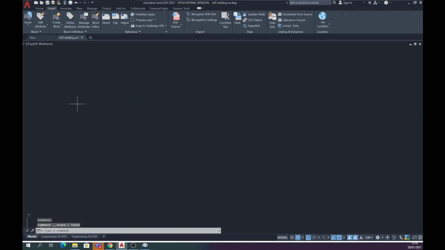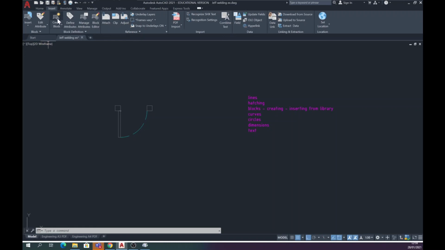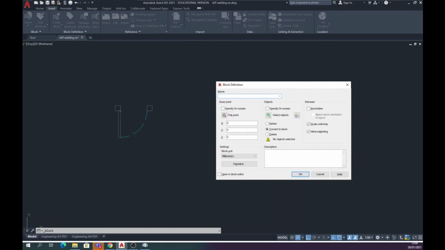But it depends on whether the block that you want actually exists. Maybe this is the first time this object has been drawn and you need to change it into a block. So you have a create block icon here. So I'm going to click on create block and this window should pop up. I'm going to have to give that a name. So I'm going to call it door.